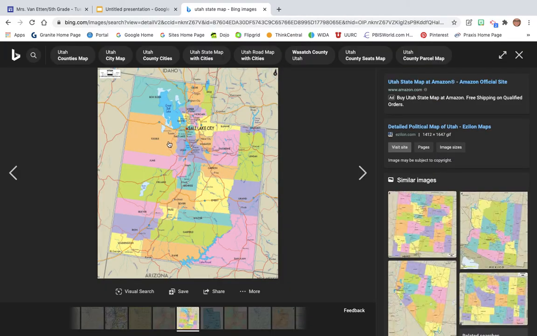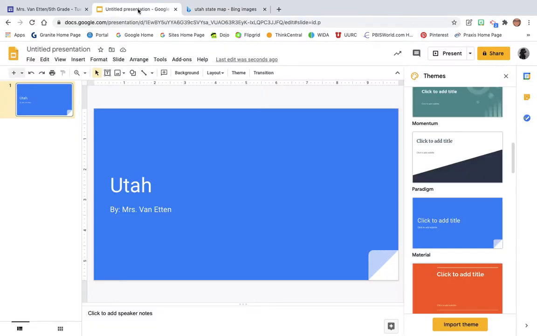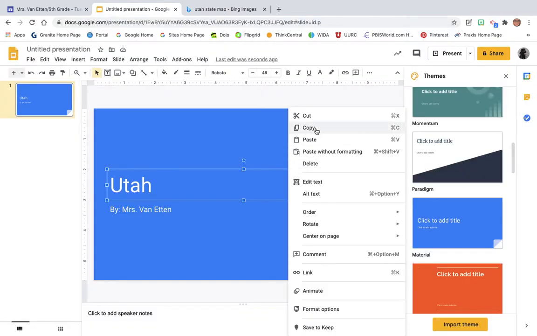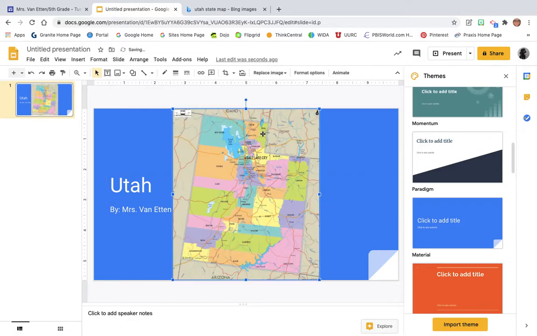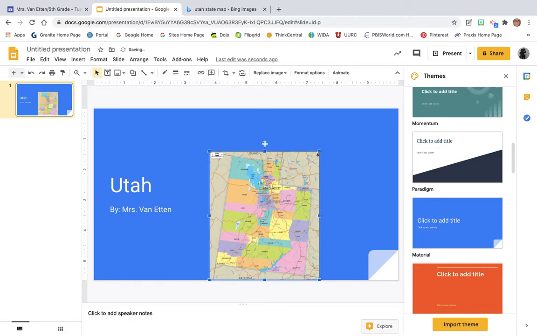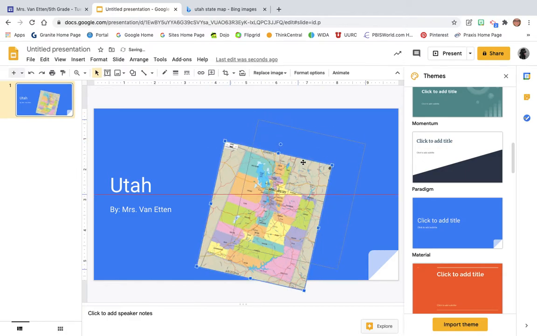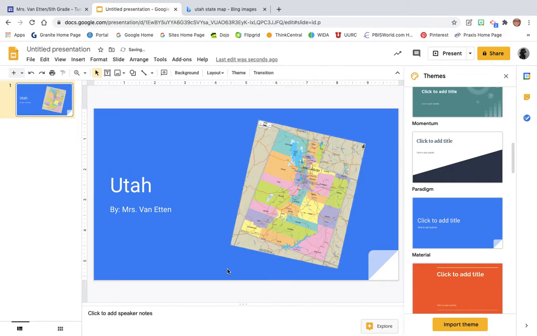So I'm going to choose this one because I like how they've color-coded it by county. Then I'm going to copy the image and paste it onto my slide. Now you can adjust it, you can make it smaller, you can make it bigger, you can turn it with this little dot so it's kind of on an angle if you want it like that. Totally fine, it's up to you however you choose to put your map on that first slide.